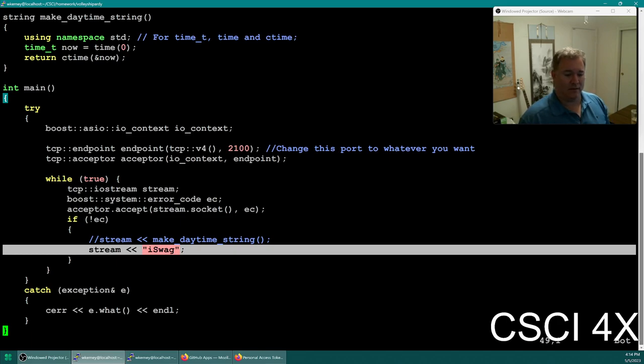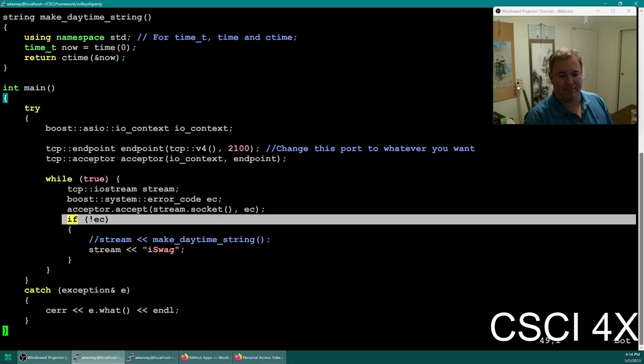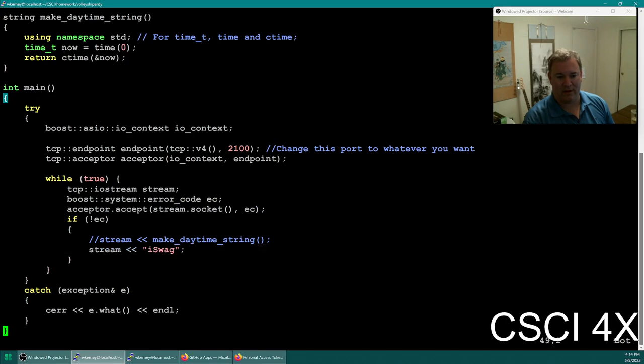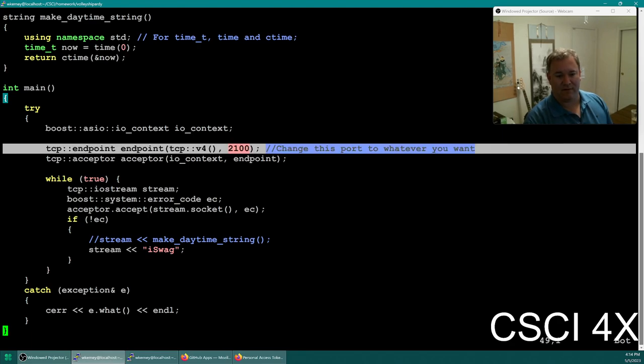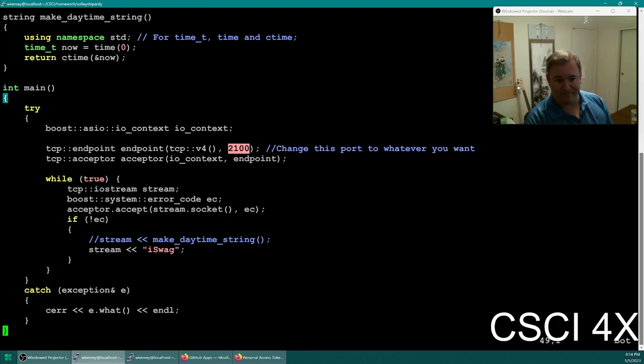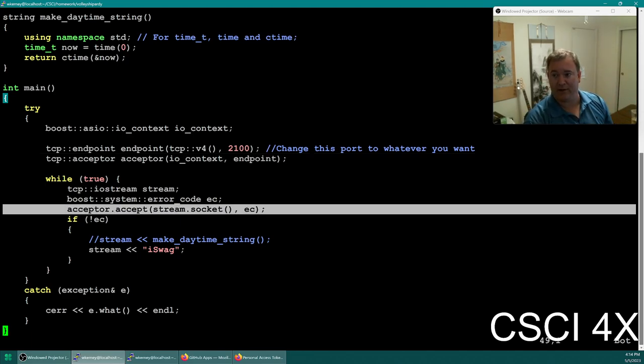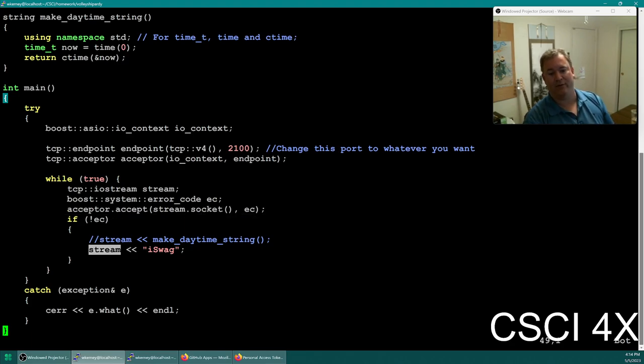So if we have an error, then it will not do this. If you try accepting and an error occurs, it does not cout iSwag to it. If something weird happens, it'll throw an exception and print the exception, like error bind, port is in use, that kind of stuff. So this is basically saying, open up port 2100. This guy here is what allows connections to occur. This actually waits for a connection, and then once somebody connects, we just echo to that stream iSwag, and then we have networking.